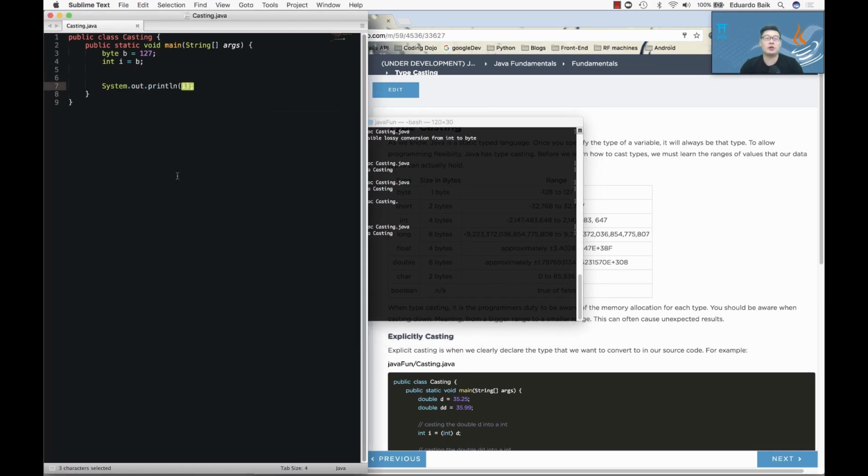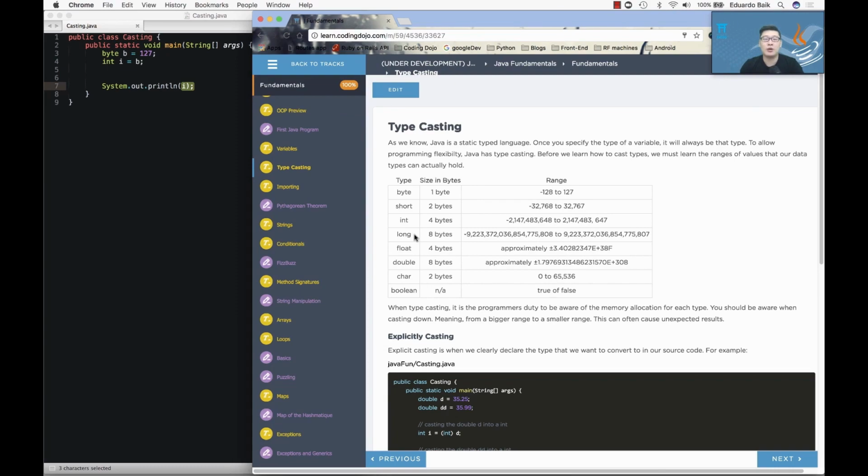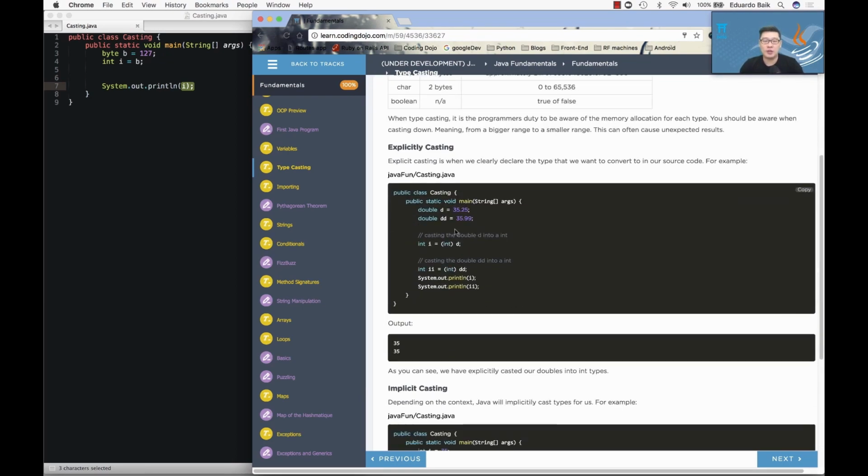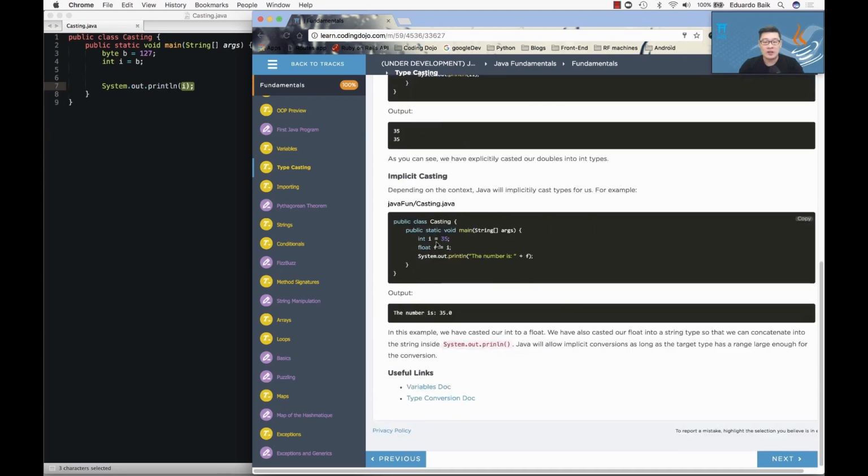This is what is called implicit casting. When we're going from a smaller type into a bigger type, we get no problem because it has a bigger size, so it could hold anything that a smaller size has. So these are the two types of casting, implicit and explicit. In the example here, we have explicit casting of turning doubles into int, casting down. And here we have an implicit casting of turning an int into a float, which is casting up.